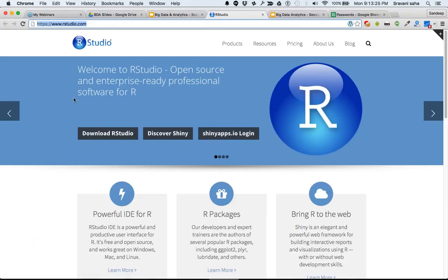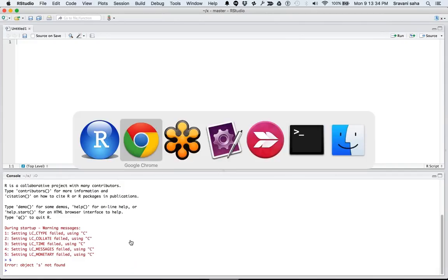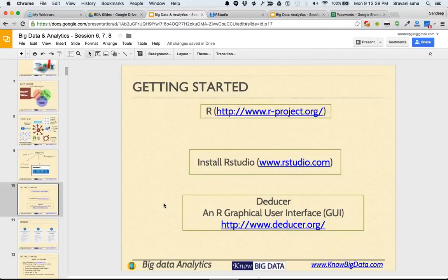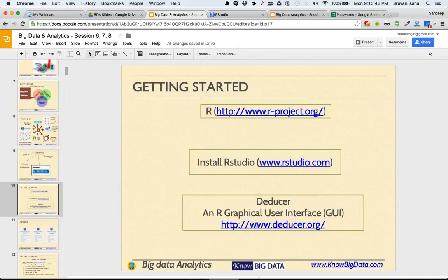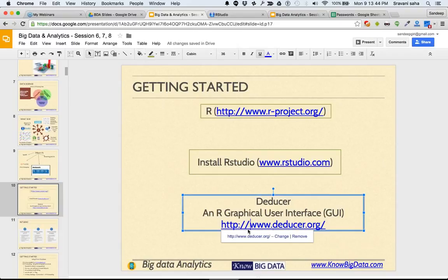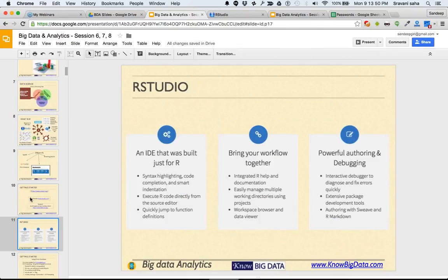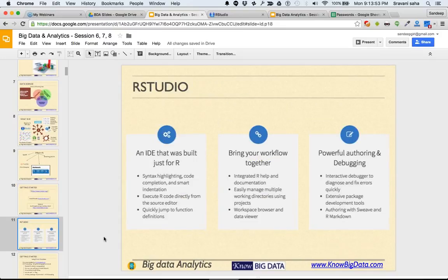All right, so that was the way you can start. You can download RStudio and then start. It's a great way to start R using RStudio. In case you are looking for a more developer-like user interface, you might go for Deducer, but that's just another UI, but R remains the same.